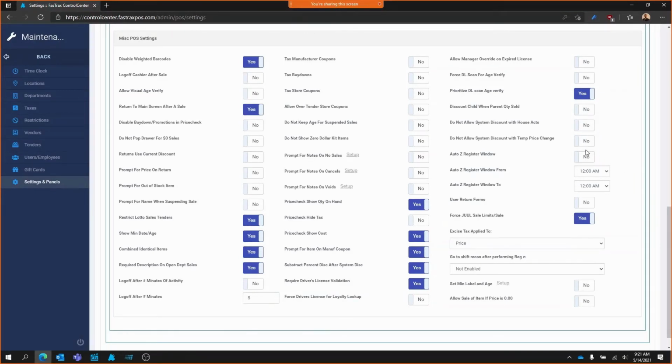These next three options have to do with an automatically Z register window. Basically, at the end of your shift, you're going to press that Register Z button. That will close the shift out, incrementing your Register Z counter by 1, and that previous shift now can be reconciled using the shift reconciliation feature. In some cases, cashiers could forget to press that Z button. The problem with that would be that that shift now can run over to the next day.